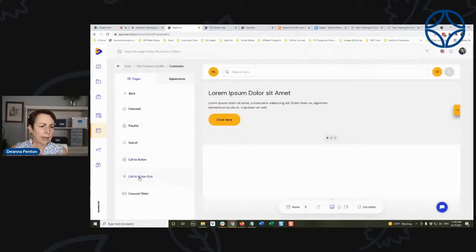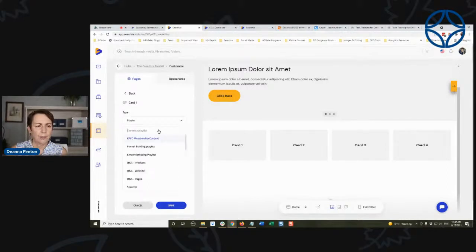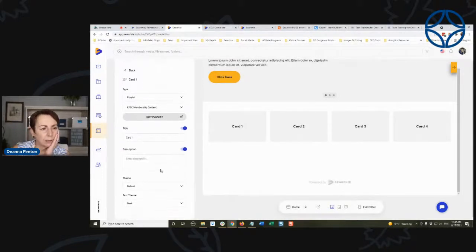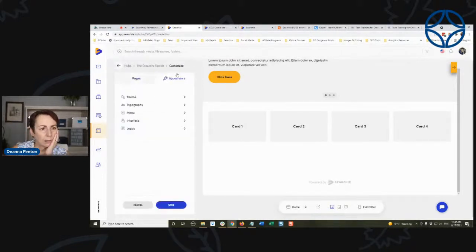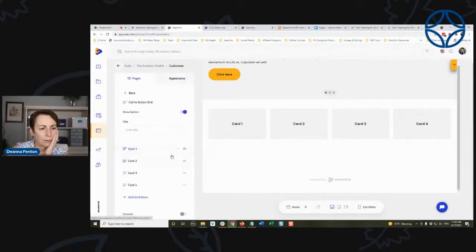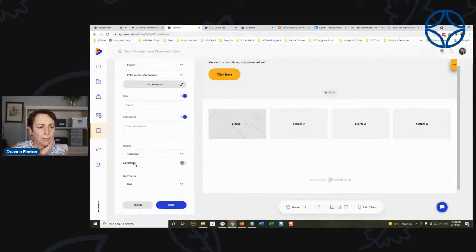And let's do a call to action grid. So, call to action grid has these cards. If I go into the card and I'm just going to choose a playlist. If I scroll down here, so really kind of work. Oh, here we go. Theme. And I want to have a thumbnail image right here. And I want it to be light thumbnail.